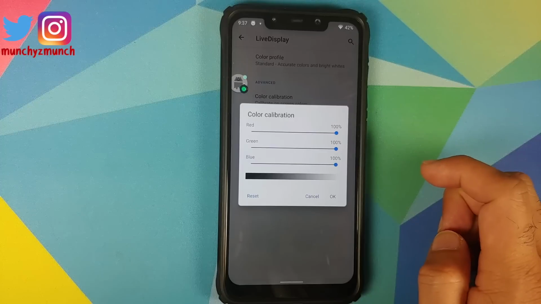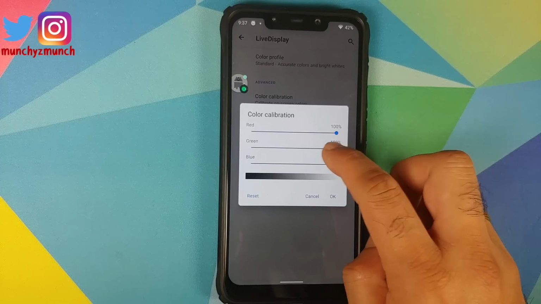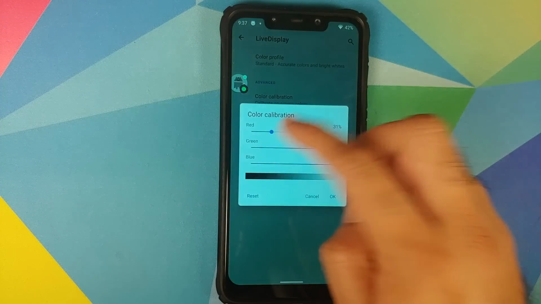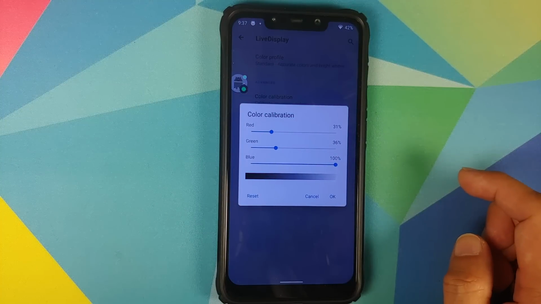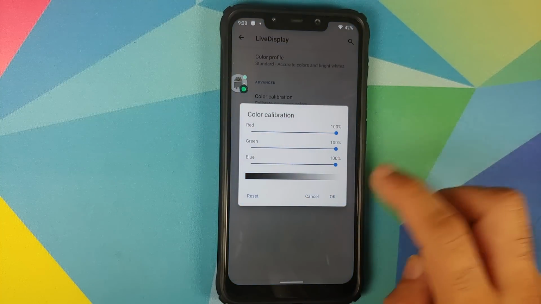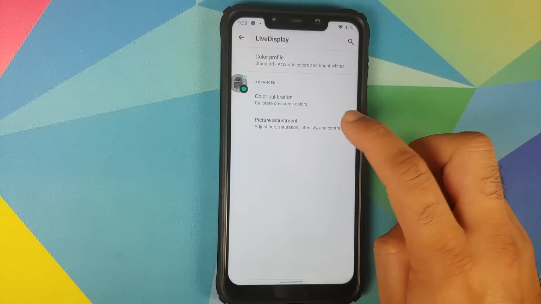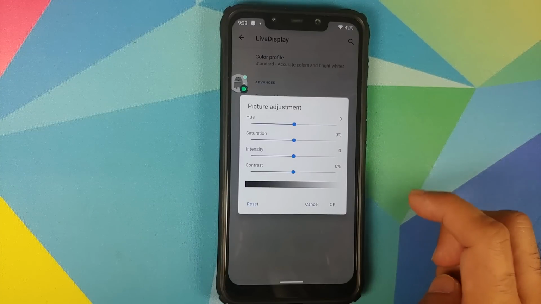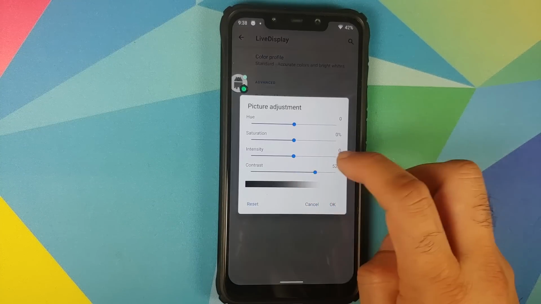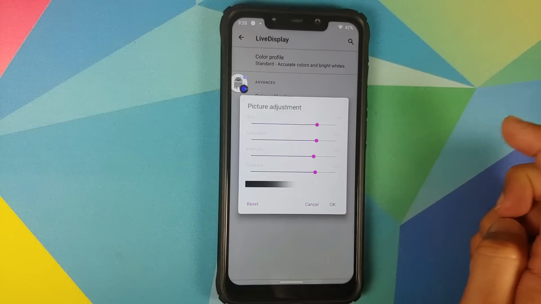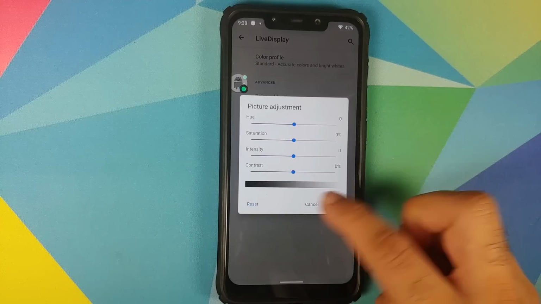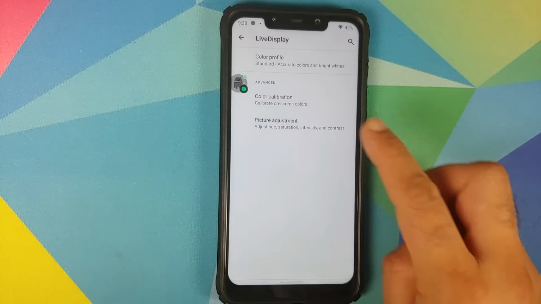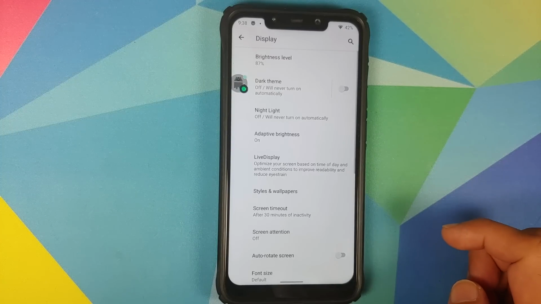Then you can also calibrate your RGBs using the sliders over here. And as you can see, they do work absolutely fine. In case you want to reset, tap on reset, bam, there it is. You can also configure the hue, saturation, intensity, and contrast using the sliders here. And as you can see, everything does work absolutely fine. And of course, you have the option of reset for your picture adjustment as well.